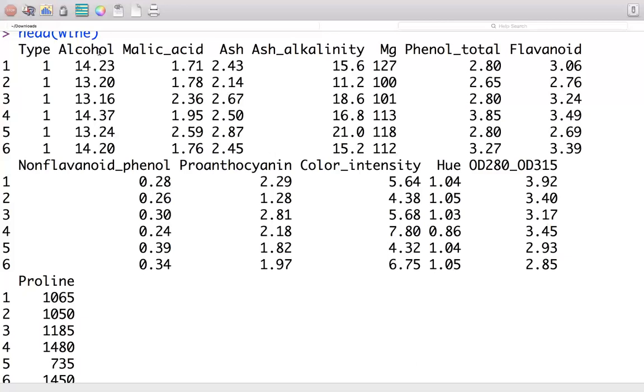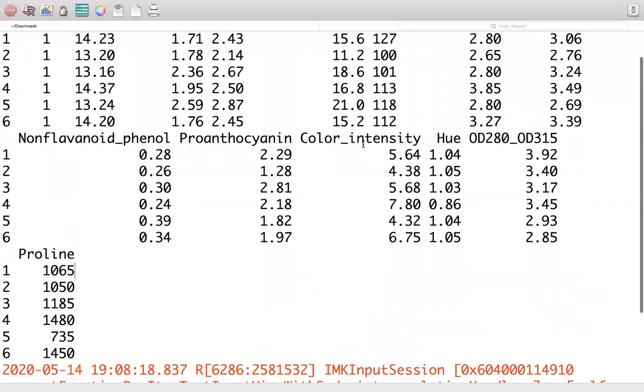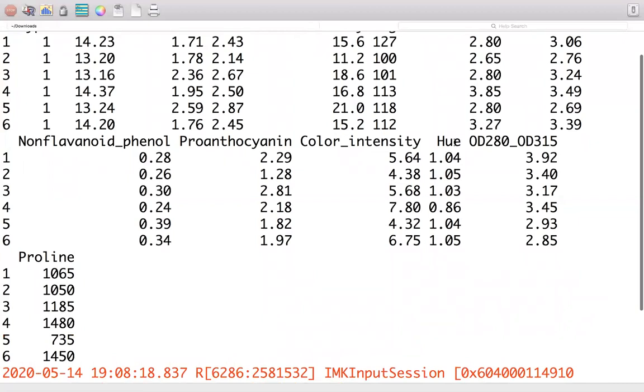Chemical property would be, for example, alcohol content, malic acid concentration. If you have high malic acid, it makes it sour. The sour taste comes from the malic acid content. Then there are ash alkalinity and magnesium, and all that. These are chemical properties. Most of them are chemical variables, but you have a few that are physical, which are color intensity, hue, and this OD 280, OD 315.